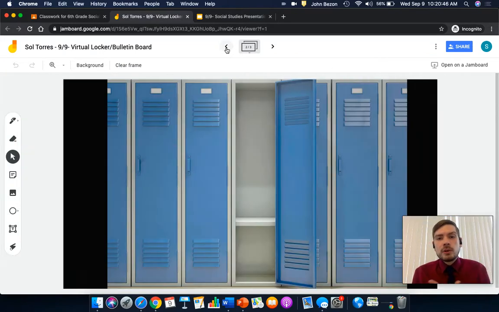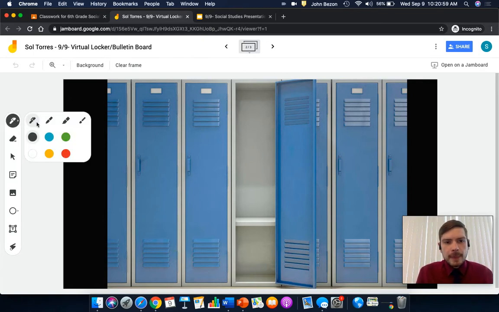So I'm going to go ahead and just go over to the virtual lockers and show you how I would do this if I was a student. You look to the left and you see all these little buttons here. This is how you actually edit your virtual locker or bulletin board. If you click here, there's a pen, and you can change it to a marker, a highlighter, a paintbrush. You can choose different colors.